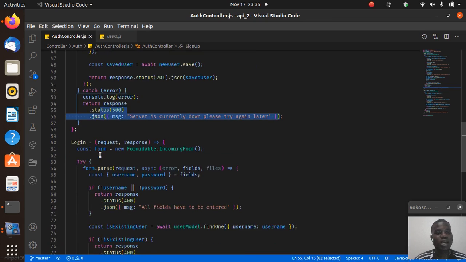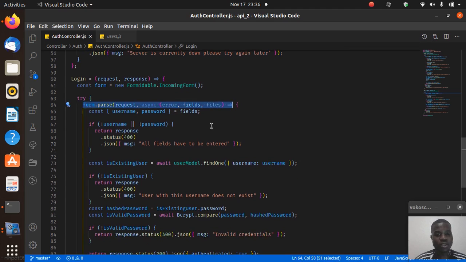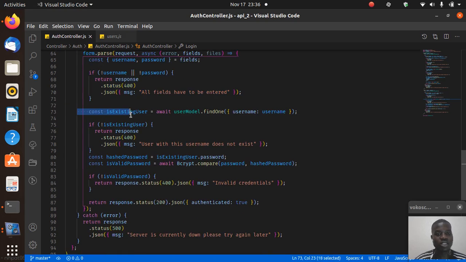In the login, the same thing with the formidable try catch, passing the request. We expect the username and password. We check if there's any missing fields, that is the username or password, and we return that. If there's not, we check if there's an existing user of the username. If there is not, hence the exclamation mark, we return that response 400.